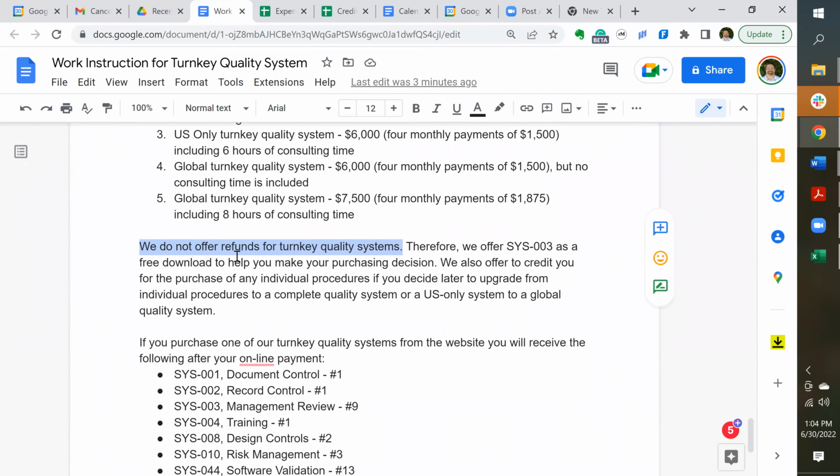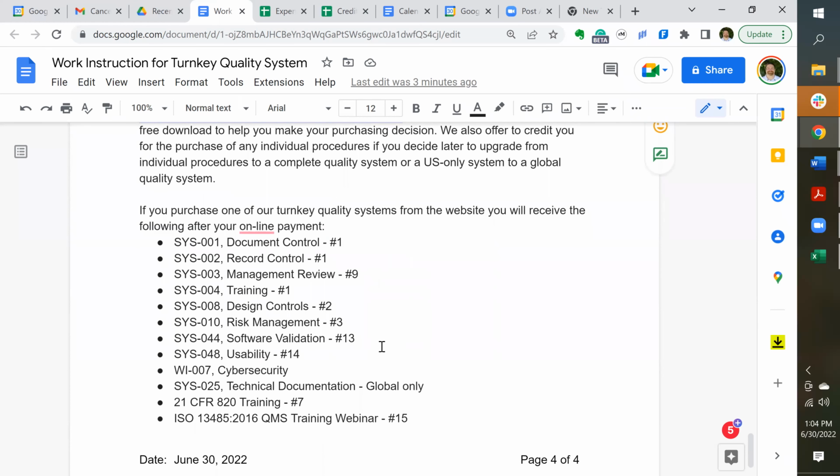But basically what we're saying here is no refunds. We offer this. If people are not sure, I recommend you buy a couple a la carte, and we will credit you for the ones you've already bought if you decide later to upgrade to the turnkey quality system. If you purchase the turnkey quality system, this is what you're going to get first.